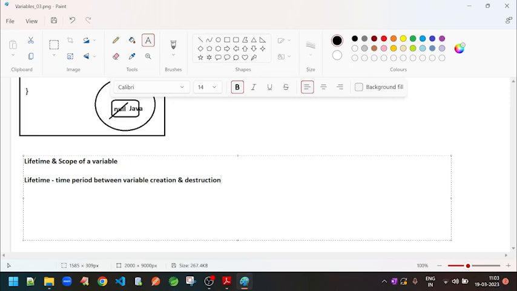Then we have scope. What is scope? Scope is the region in which it is accessible. A static variable can be accessed throughout the class, an instance variable can be accessed with the object reference, and a local variable and parameter can be accessed within that method. That is the scope: the region in which it can be accessible.